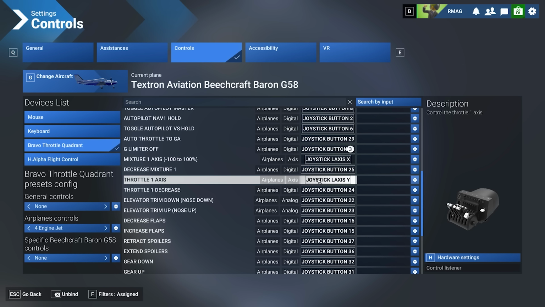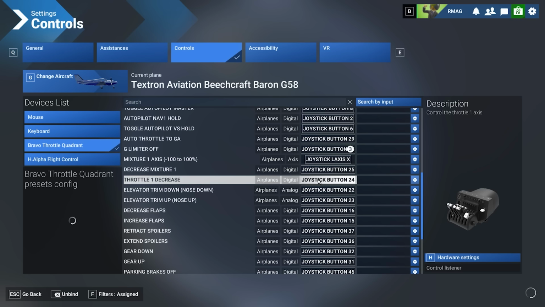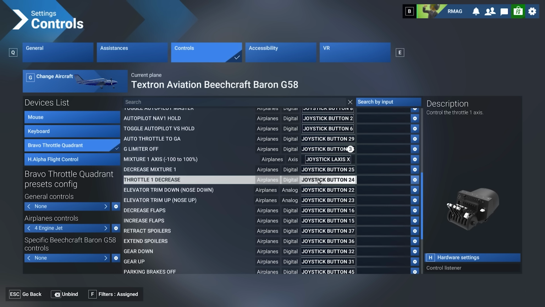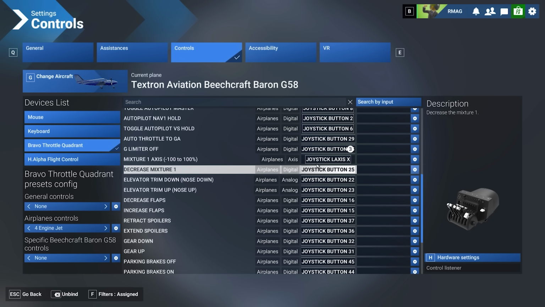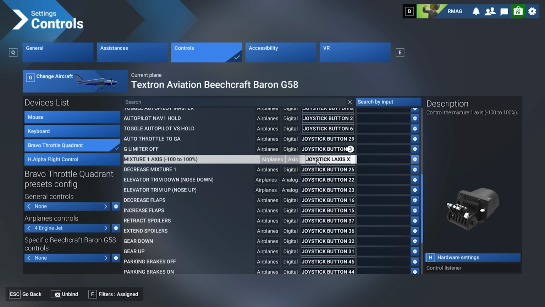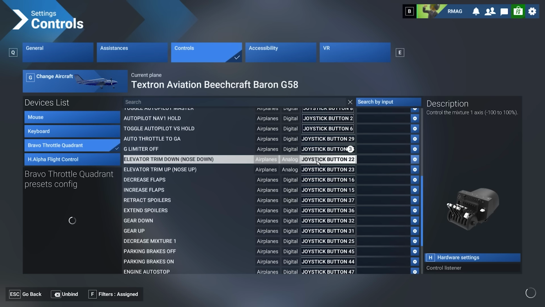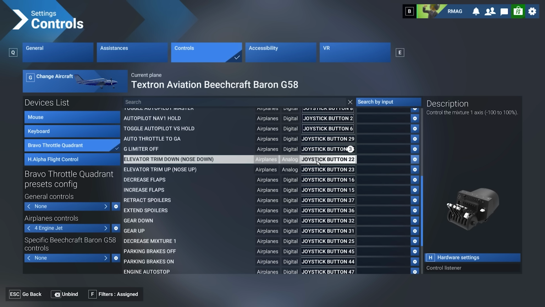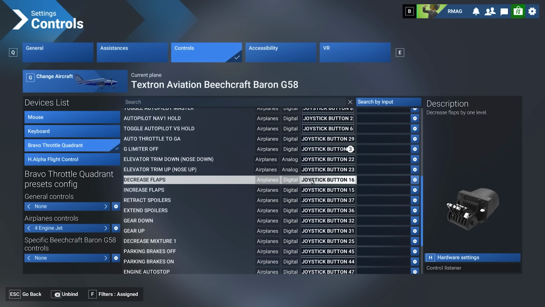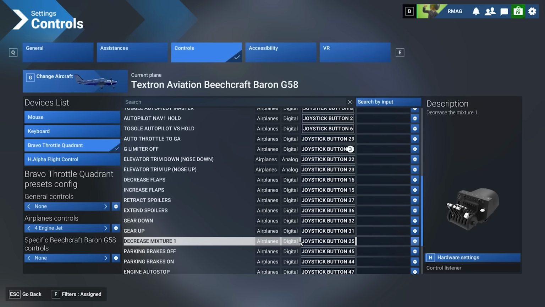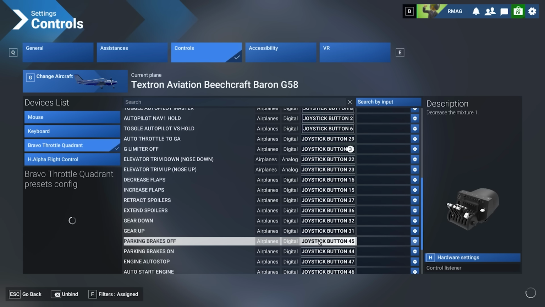Throttle 1 axis and backspace, it's gone. Throttle 1 decrease, backspace, it's gone. And the same for mixture and mixture decrease. Backspace on the mixture. And where did that mixture decrease go? It dropped all the way down here. That's weird. All right, so we'll delete that.